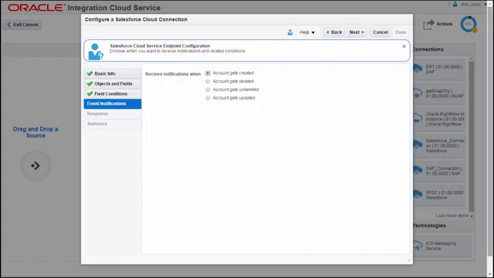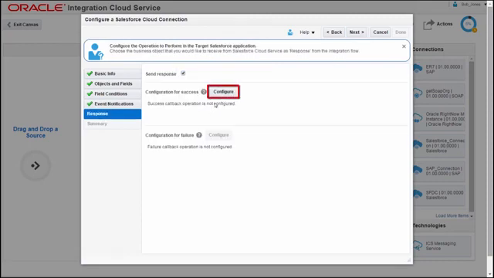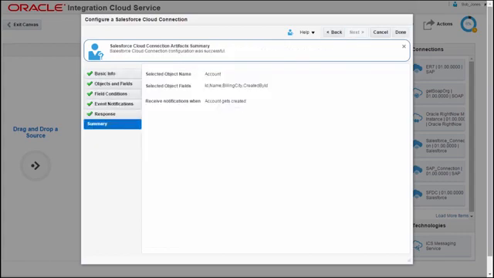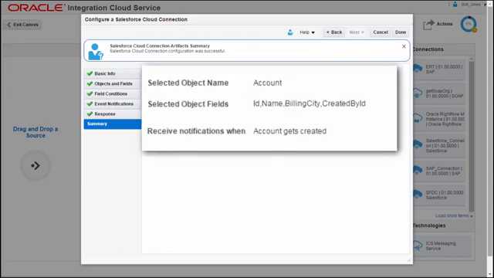I also want to receive notifications when the account gets created, so I configure the event notification. I want a CRUD business operation to be performed when my response is successful. I verify my selections for my Salesforce Cloud Connection configuration. The configuration summary displays the account object and its selected fields, as well as the event notification.